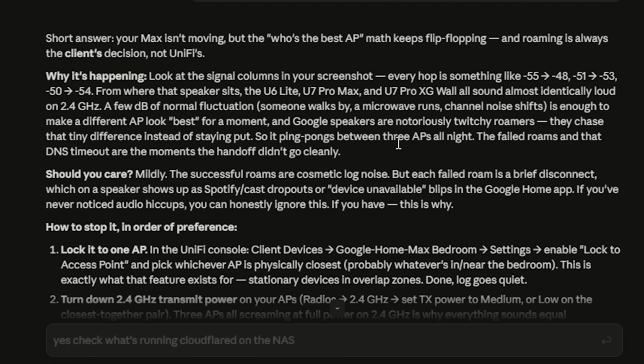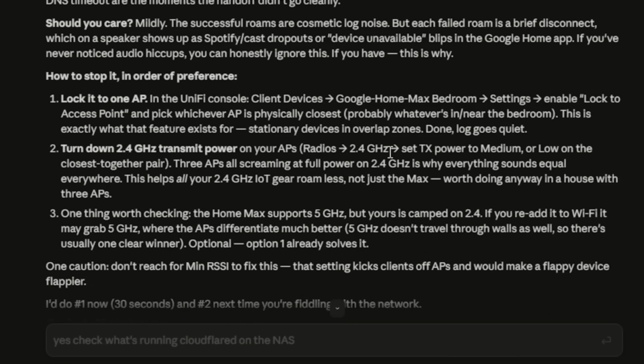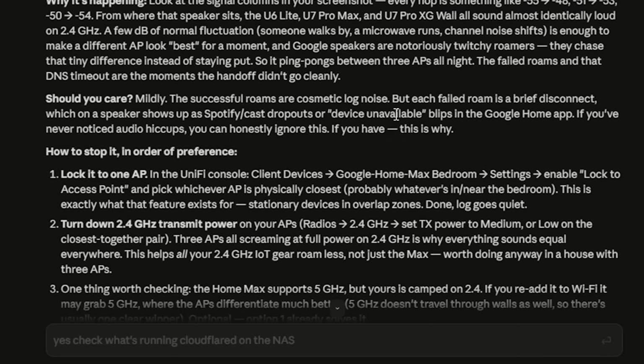They're kind of known for that. It also goes on to tell me it's on 2.4 gigahertz, and I could put it on 5 gigahertz. It actually is pretty far away from the access point and through a couple of walls, and I think that's why it's on the 2.4 gigahertz. So I'm going to leave that on there, but its first remedy here is to lock it to 1 AP.